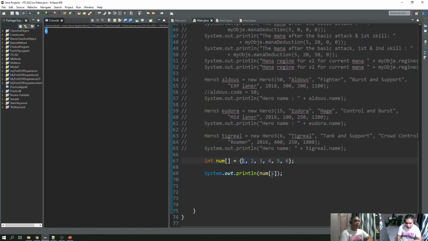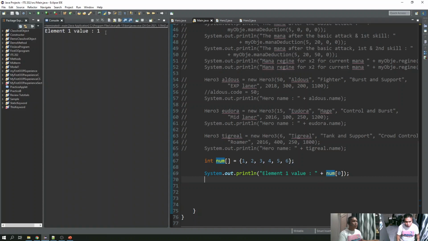So we can have, for example, element 1, value, num 0. For element 1, the value is 1 and the key is 0. And don't forget to add concatenation, okay? So when we run our program, we have 1, right? Because that is our value for element 1.